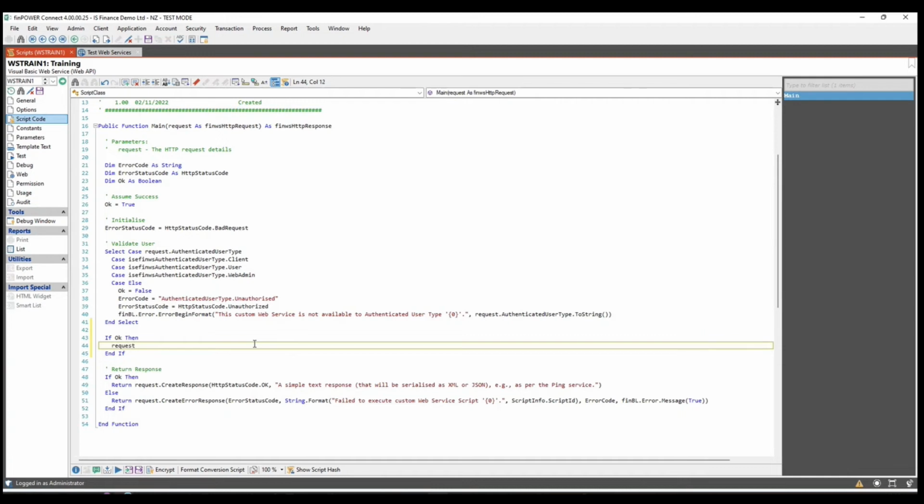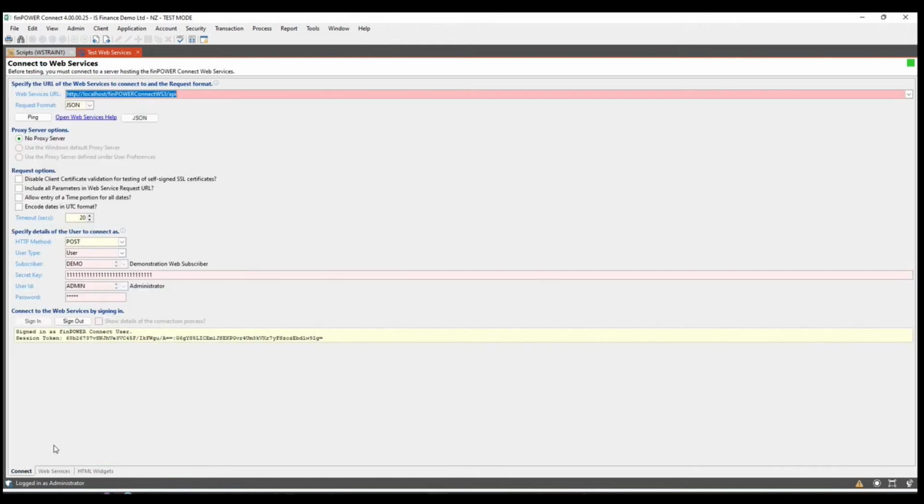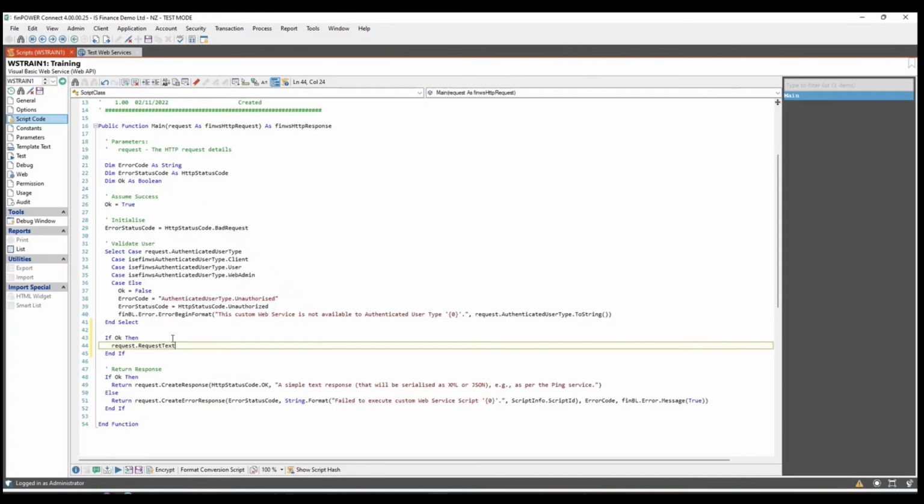Off of our request object, you can see here we have request text, and that request text will be in either XML or JSON format, depending on how the web services were called. If it was called requesting JSON, then obviously that will be in JSON, otherwise it'll be in XML. Typically you'll know that because you'll be working with the third party and know what they're going to be sending you and what you should be returning.